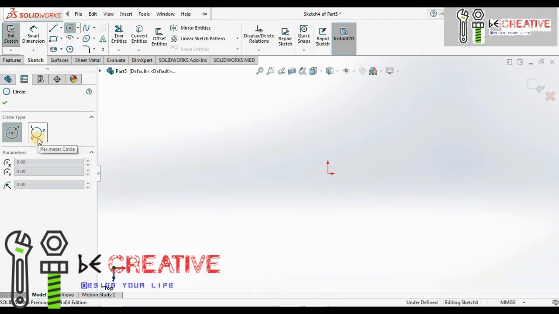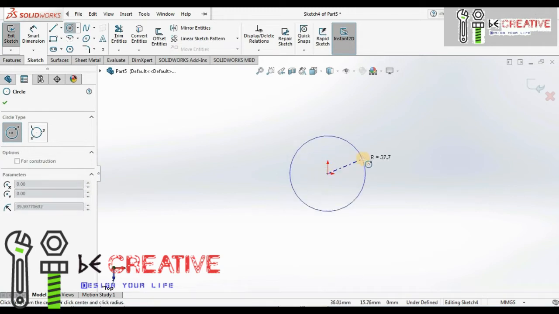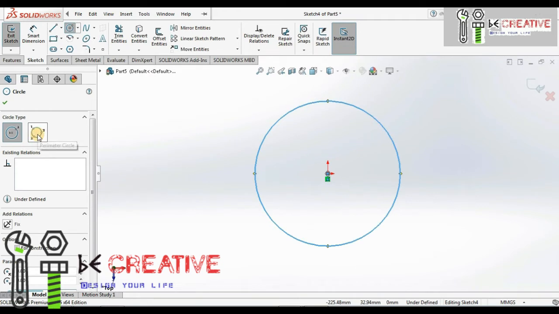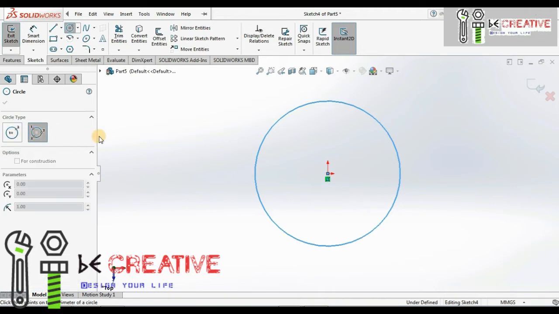by selecting the circle icon, and here you can see there are 2 other subdivisions available. The first option is to create a circle by its center, and the second option is to create a circle from its perimeter.